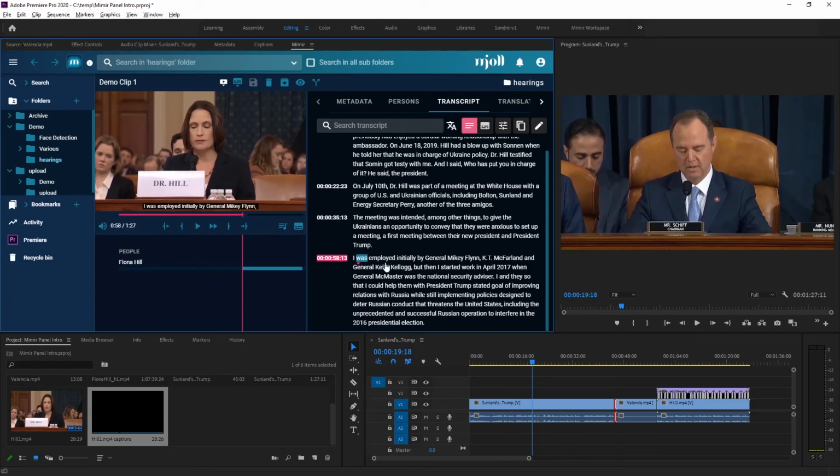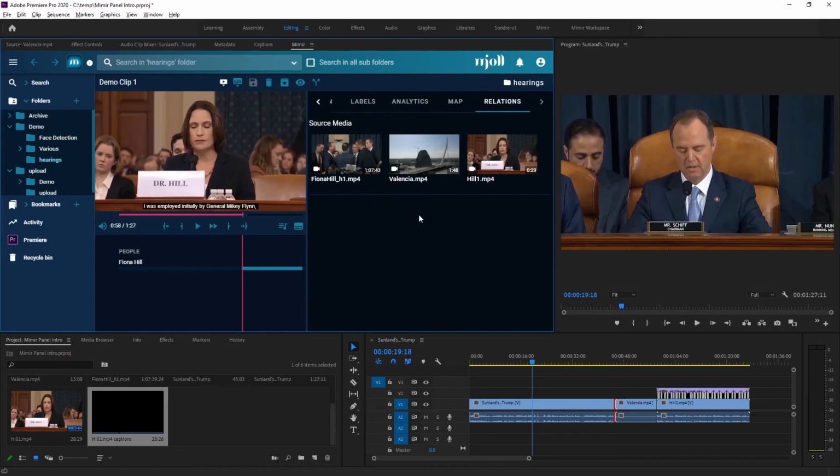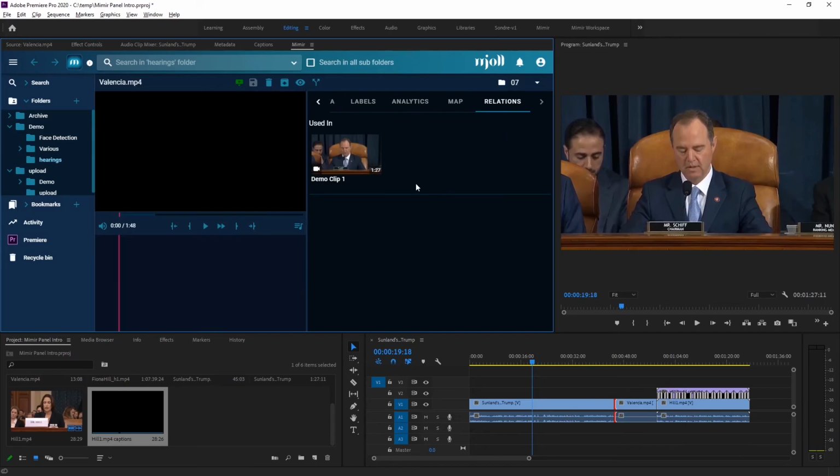Another interesting feature is that Mimir keeps track of the source media usage. So if I go to the Relations tab, I can see all the 3 clips that we have been using in this sequence that are kept track of. This works the other way as well. So if I go into one of the source clips, I can see where it has been used.